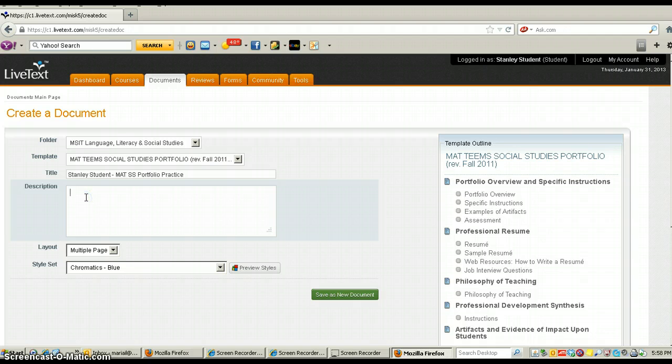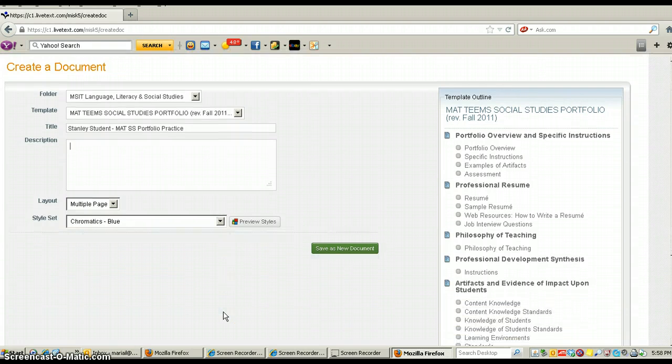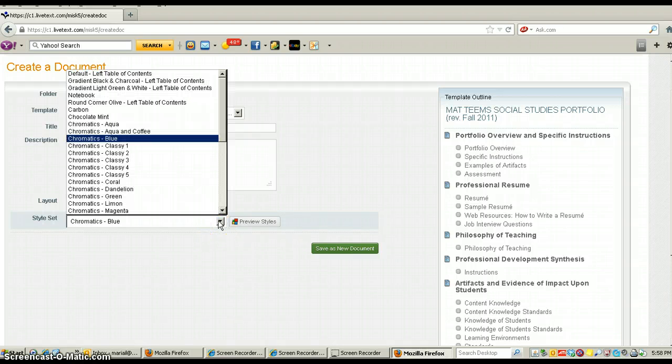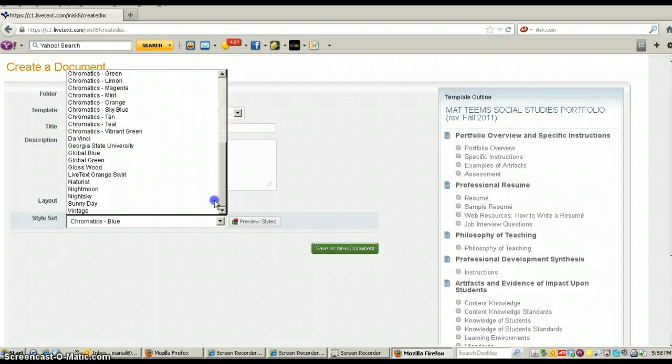In the description box, you really don't have to put anything in there. In fact, the only thing you really need to do at this point is save as new document. However, if you would like to choose a style set, you can do that at this point. If you know the style set that you want by title, you can click on the button here and choose from the chromatics, round corner olive, those different kinds. There's quite a number of different kinds.